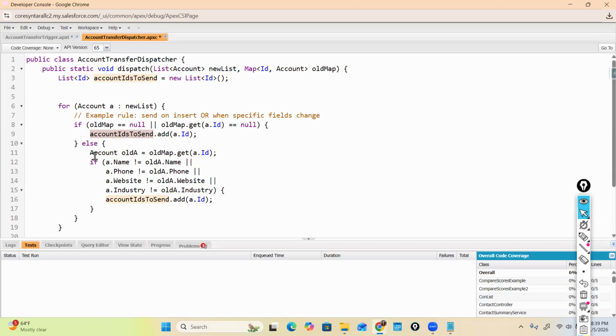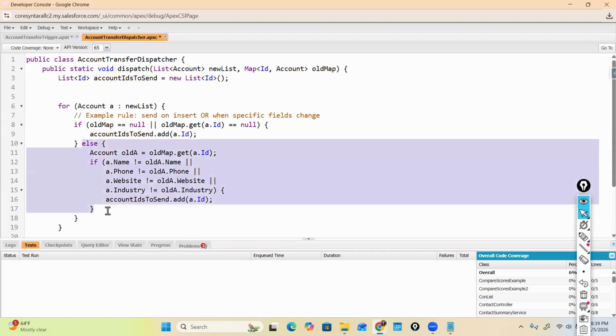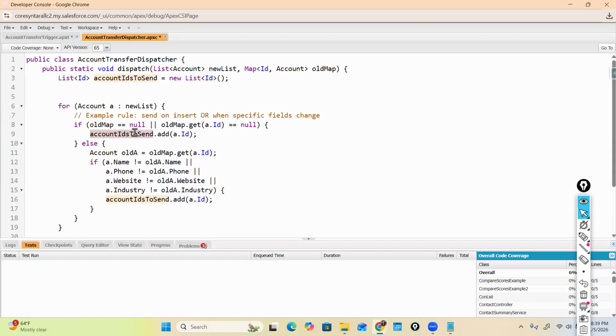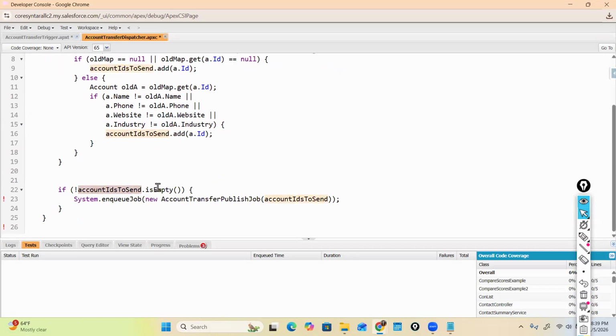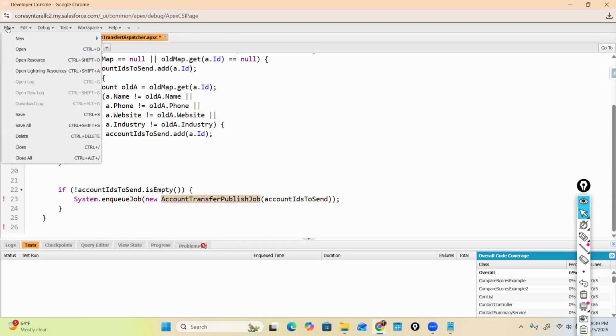Okay, that's all. You don't have to worry about else right now. That is for update. We're just doing a simple insert, and anytime it's an insert, whatever the newly created account is, we are adding the ID of that account over to this empty list. Okay. Then in the next case, if the list is not empty, meaning there are records we just inserted, here we are queuing a job. So this is a queueable job, account transfer publish job. What was the interface to implement the queueable job? Do you remember?